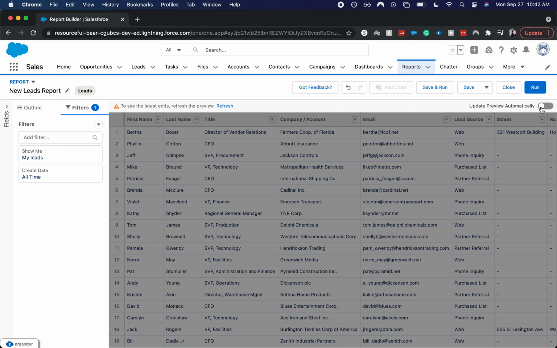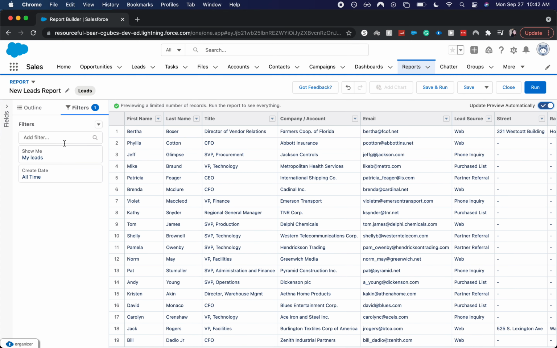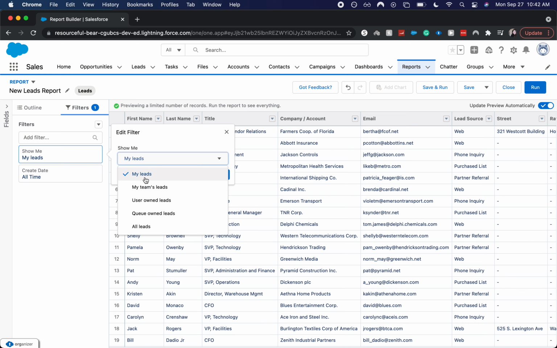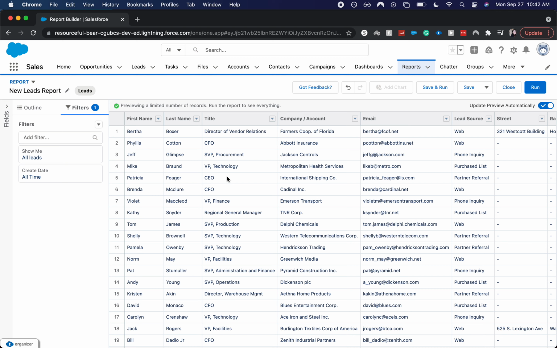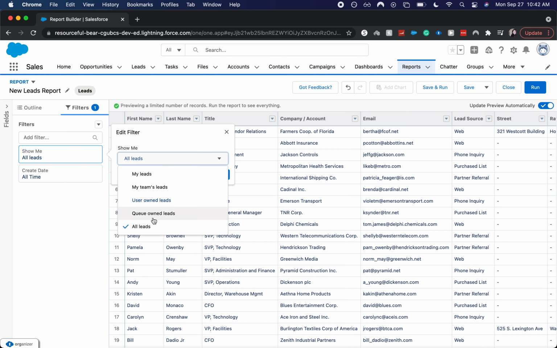I do need to click this to have it update while I'm working on it. So then any leads that have been created since the inception of our Salesforce instance, I'll be able to see. And I want to see not only my leads, but I want to see all leads. If you're just creating a report for yourself to maybe look at active leads or leads that are in a certain stage, then you may want to change this to be to who's owning it.